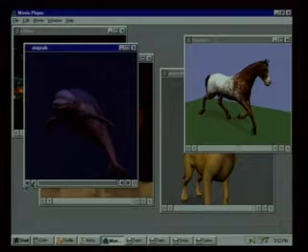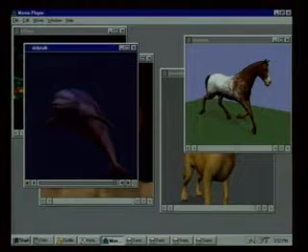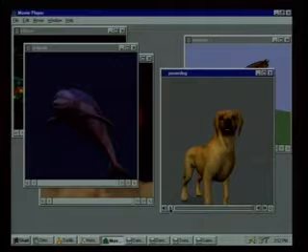Now, you can also make the animals talk. So here we have the dolphin. My. Isn't that cool? I see myself making my commercials right now. Yeah, totally. Of course, that's Poser 3. Yeah, there's my plug.